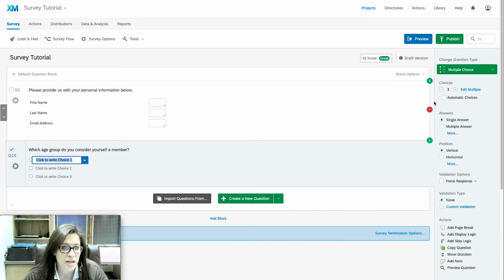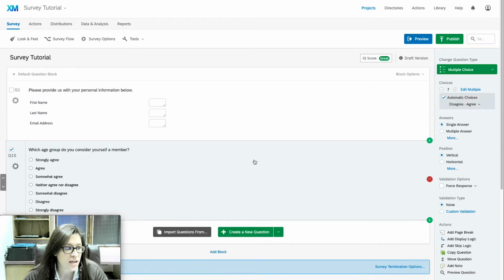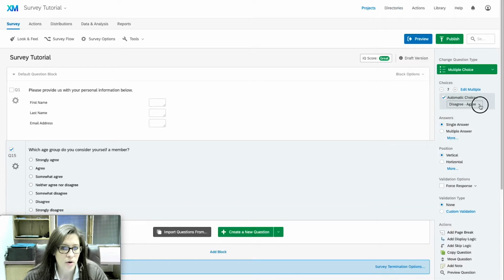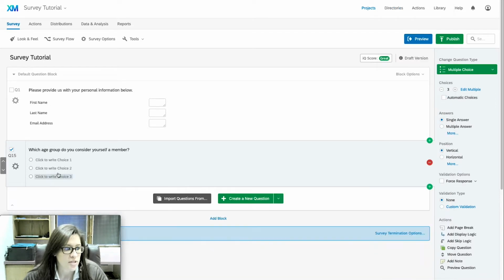Once again, I can choose automatic choices if I'd like. Unfortunately, these choices aren't going to be relevant to what I'm asking, but I can go to this drop-down menu and see if any of these do, and they really just aren't. So I'm going to go ahead and type in my own options here. And so I'm going to choose youth, ages 6 to 12.